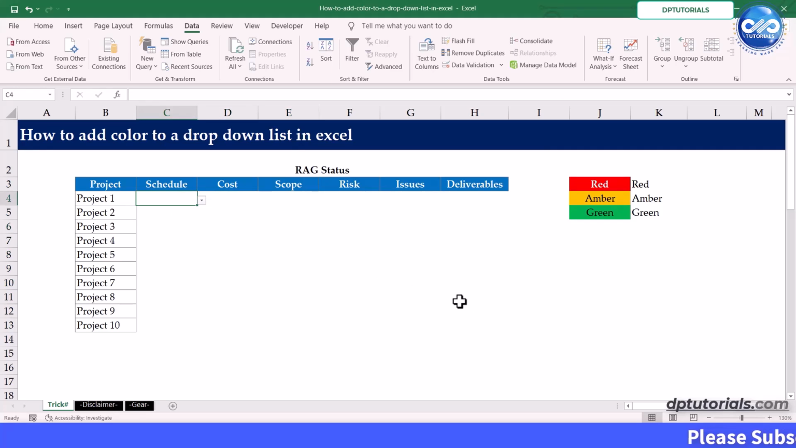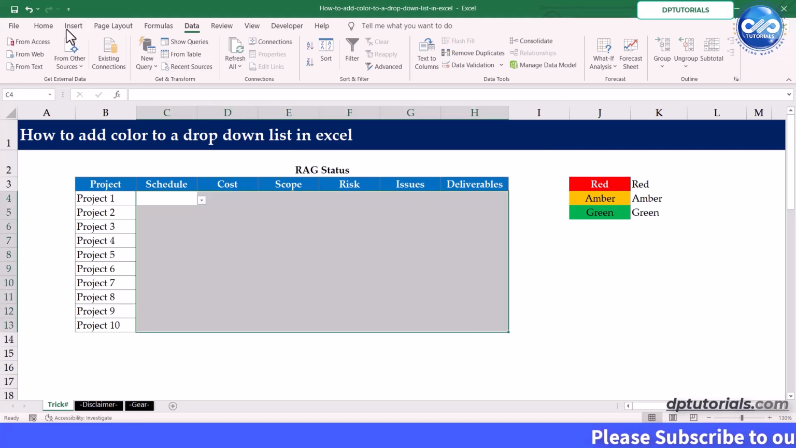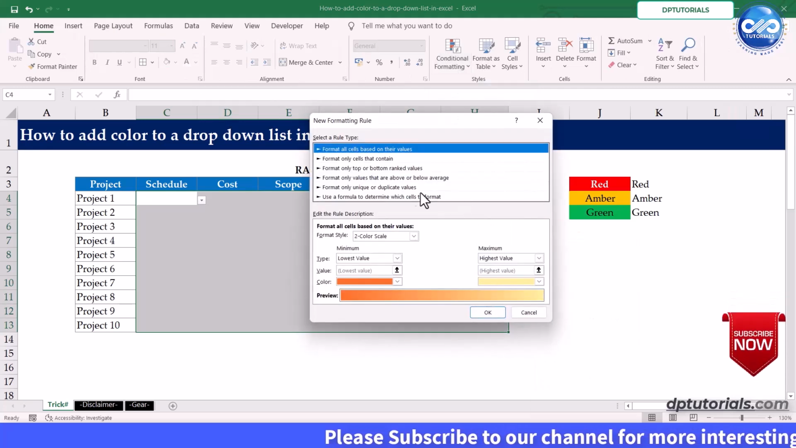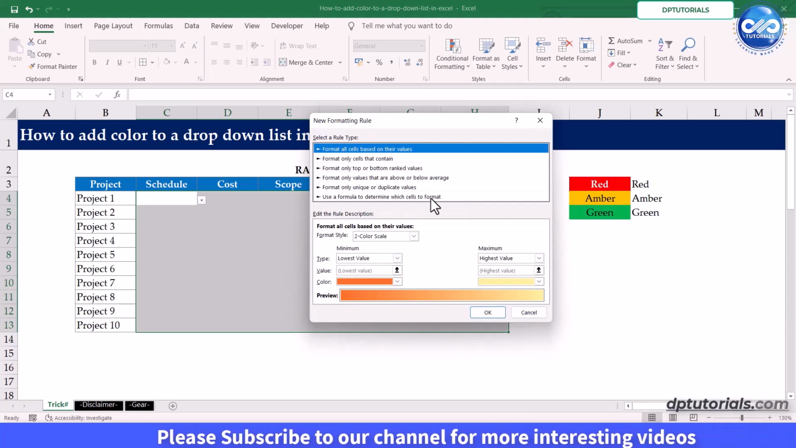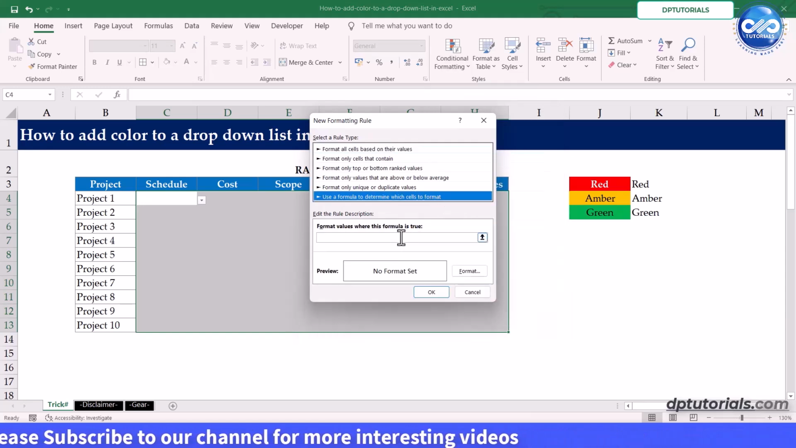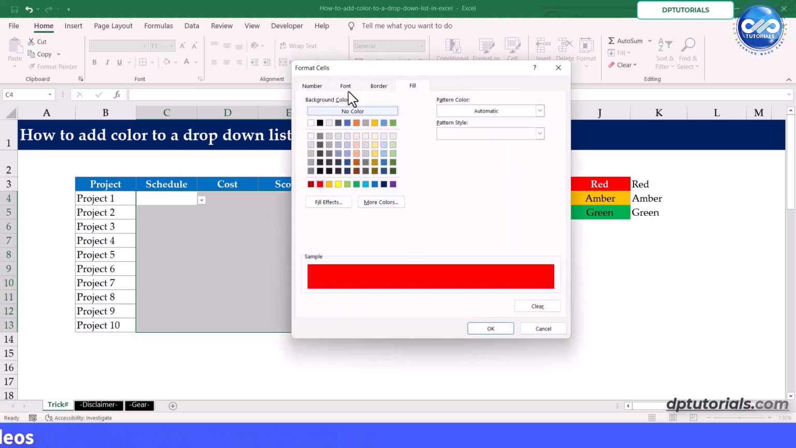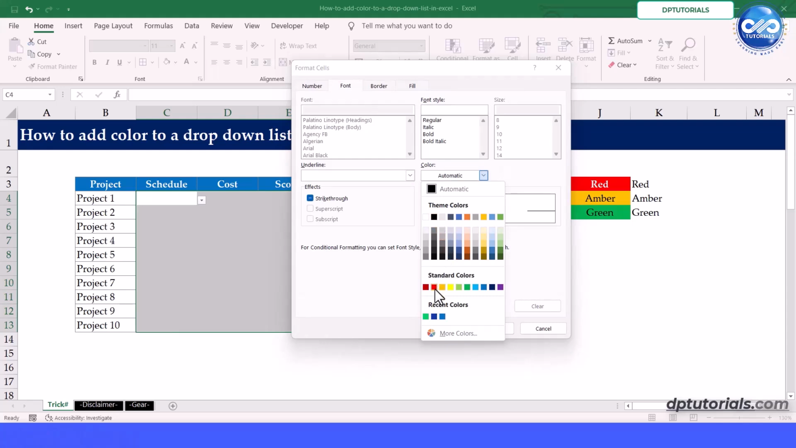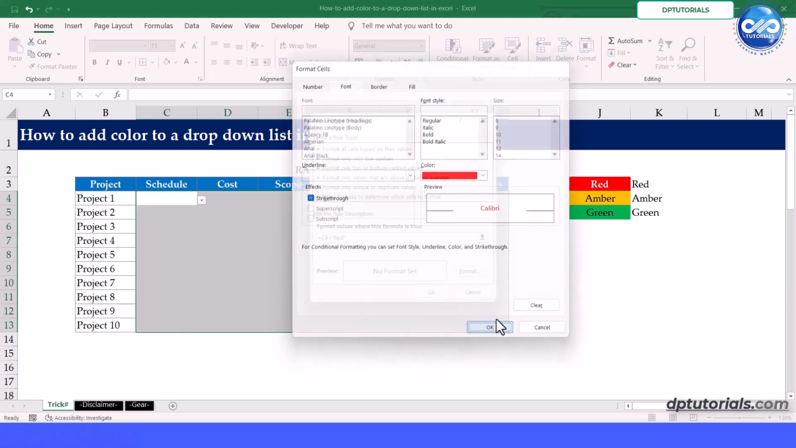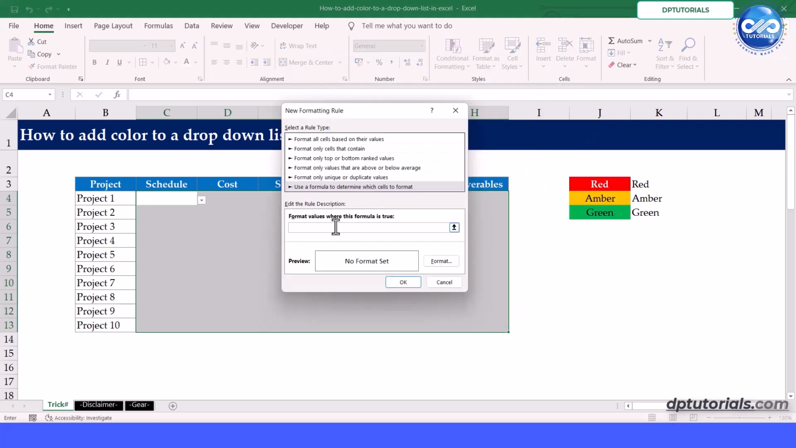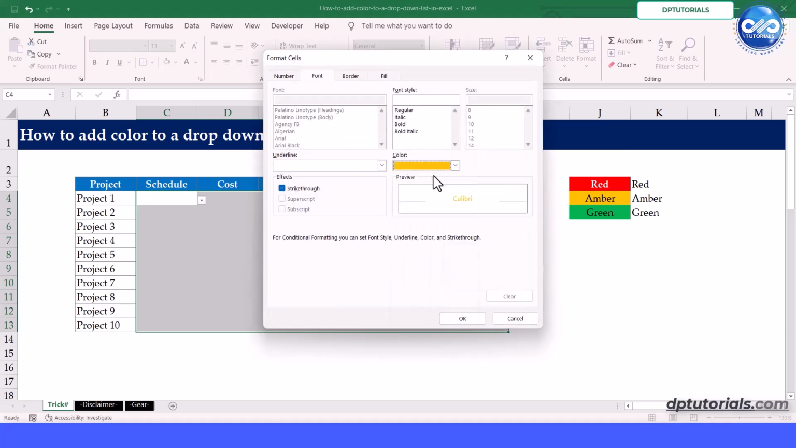Select the range C4 to H13, go to Home tab, click on Conditional Formatting, and choose New Rule. In the New Formatting Rule dialog, select Use a formula to determine which cells to format. Type the formula as equals C4 equals red. Click on Format and fill with red color and font color as red. Click OK and click OK again. Similarly, repeat the process for adding for amber and green colors.